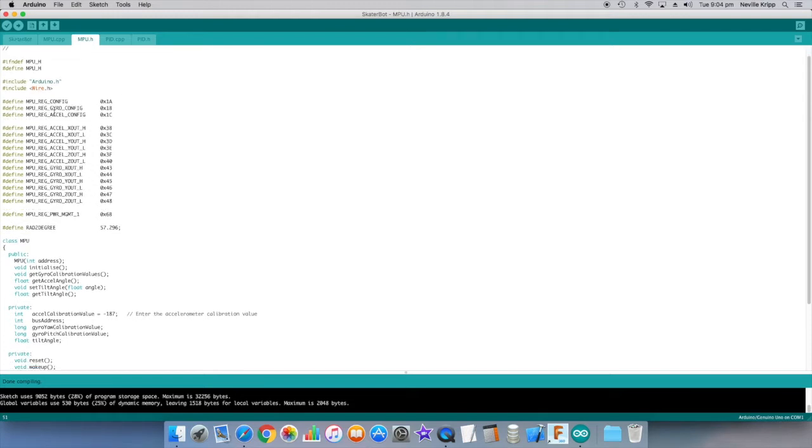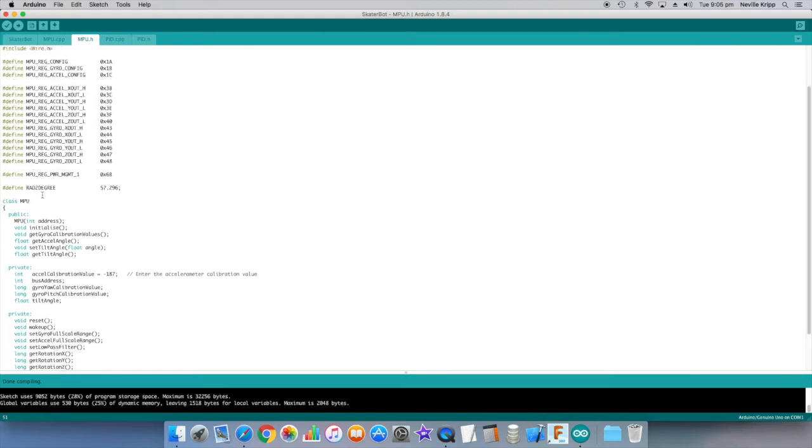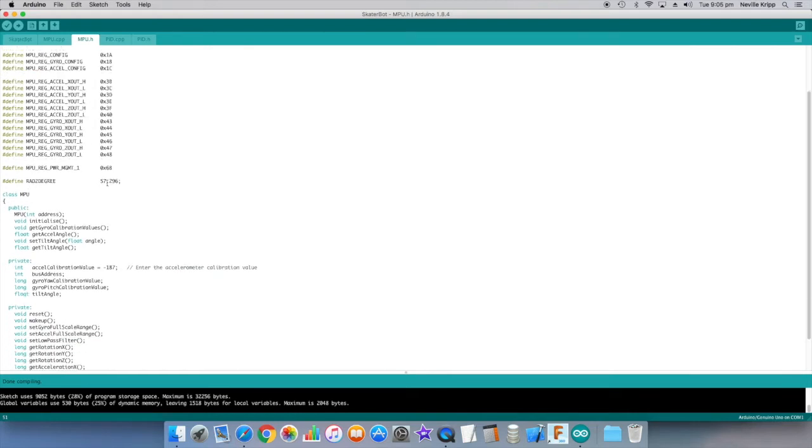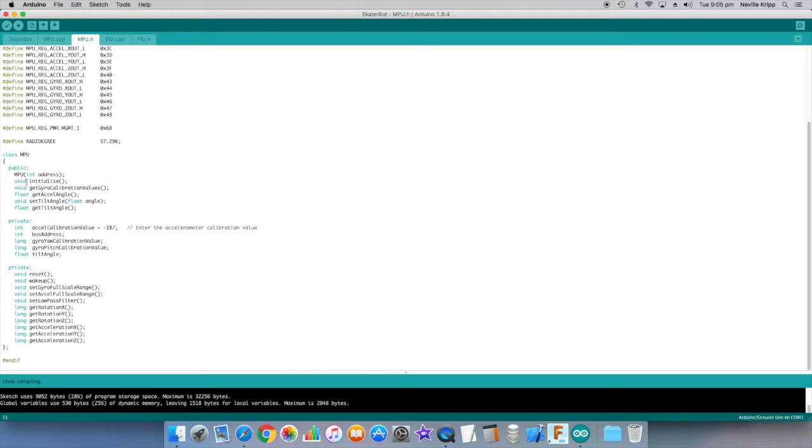And basically in the header file, we're just setting up some defines for the actual registers within the gyro and defining the radians to degrees, and then looking at the public functions. So the initializer, get the gyro calibration values, get the acceleration values, set the tilt angle, and get tilt angle. We've got some private values here.